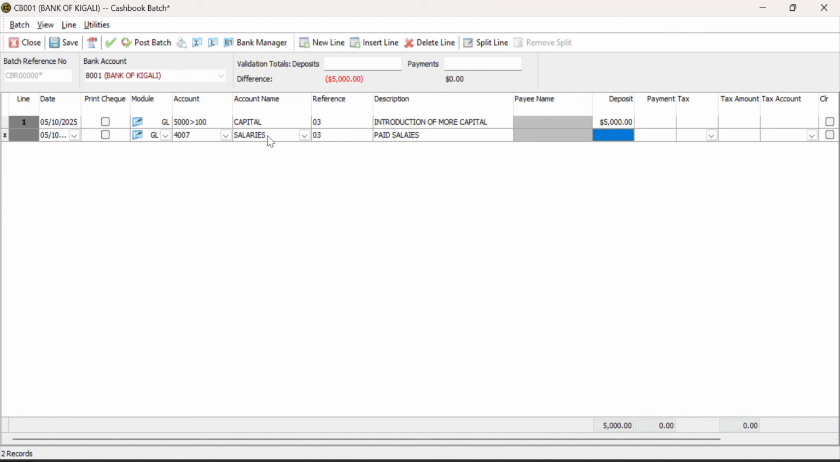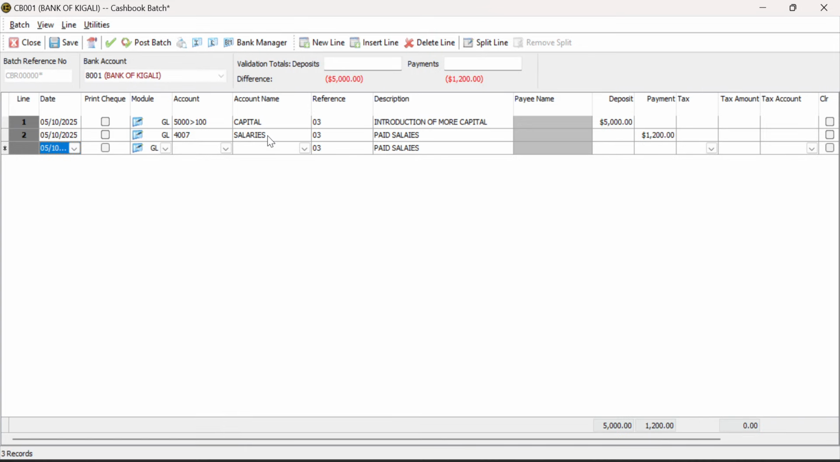You have paid the salary. You have paid. Now you do what? Is it deposit? Is it payment? How much? 1,200. Number next. What is this?